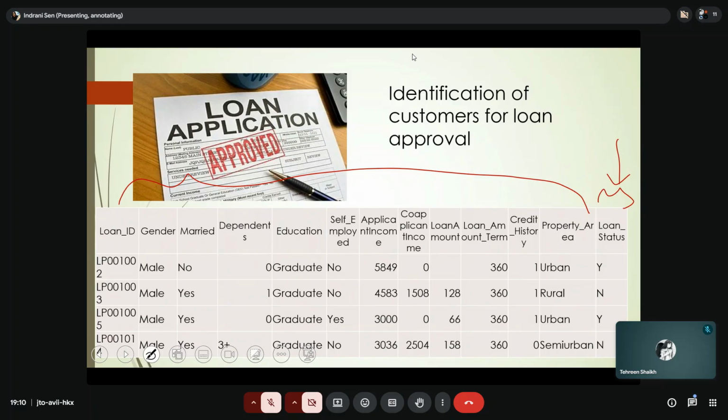So, for example, I have 200 customer records, and I have the data of the customers along with their loan status, whether they have been approved a loan or rejected. With this I can train a machine learning model to predict for new customers.